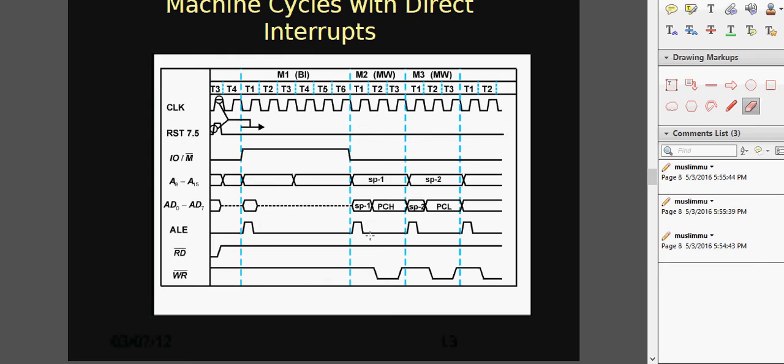The ALE, I told you last time in the class, is the purpose of the ALE signal. The ALE signal is asserted, or high, to tell the processor that what is put on AD0 to AD7 is the address and not the data. When it's low, the processor reads the AD0 to AD7 bus as a data bus.